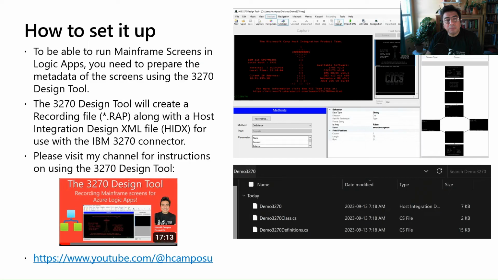Now let's talk a little bit about how to set it up. The first thing that you need to do is download the 3270 design tool. I recently created a video on using the 3270 design tool and how to download it. I'm adding the information on how to download it in the video description as well. But you can go to my channel and watch that video first, because you have to follow a number of steps to create that recording.